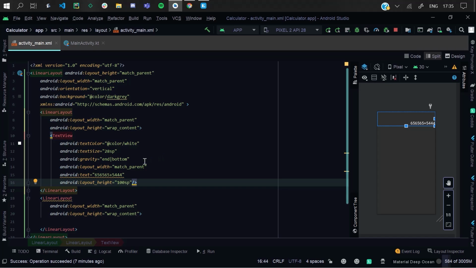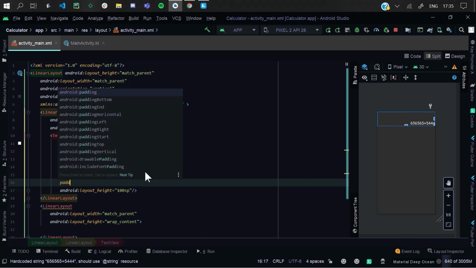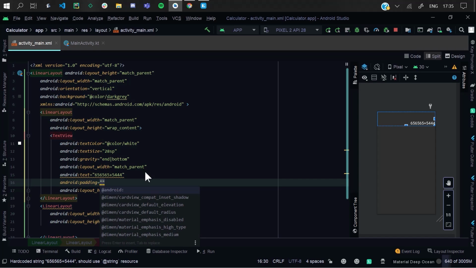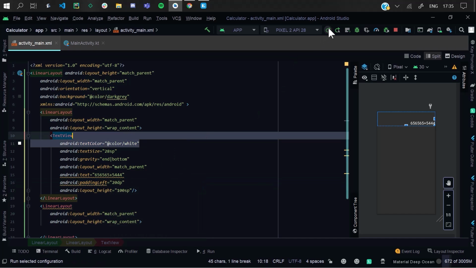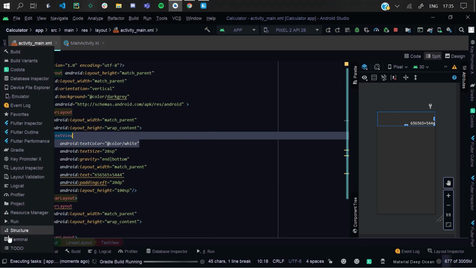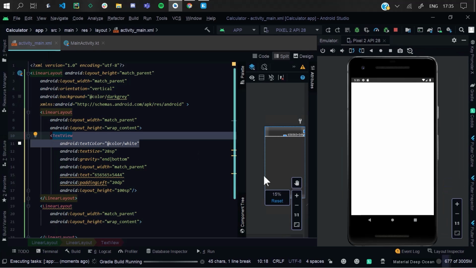I want some padding, right? It's totally stuck to the sides. Let's give some padding. I want to give its padding of 10 dp from the left side. Let's give it from the left side only, and let's give it 20. Okay, so let's run this app and see what our view looks like for now. Let's run it, and let's see how it's looking from our perspective now.